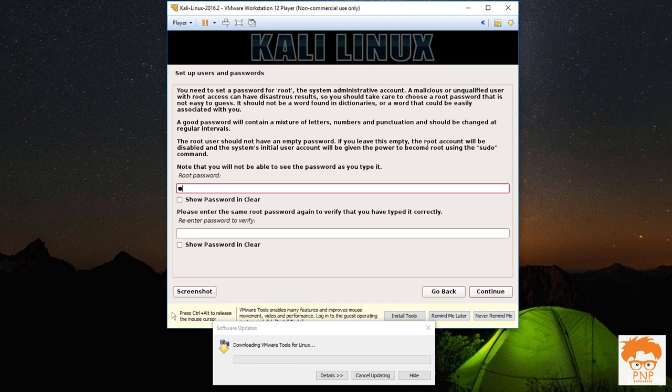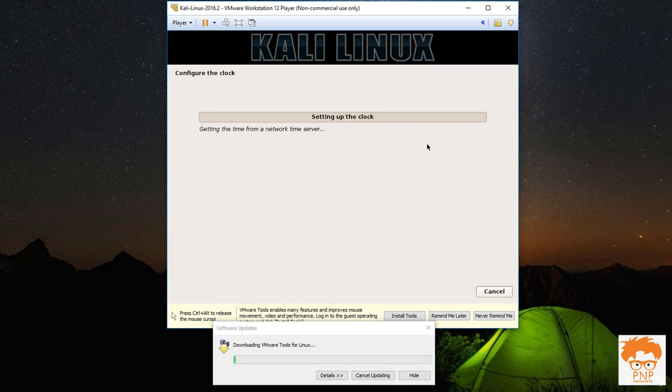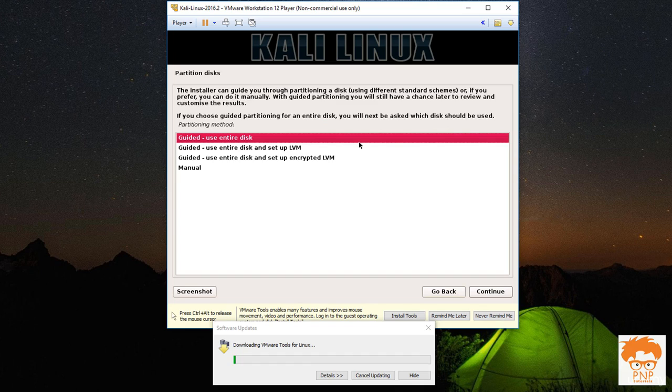Okay, so I am setting it to something. Click on continue. We have given it 25 GB space, and I want to install Kali Linux on all 25 GB, so I will simply choose guided, use entire disk.